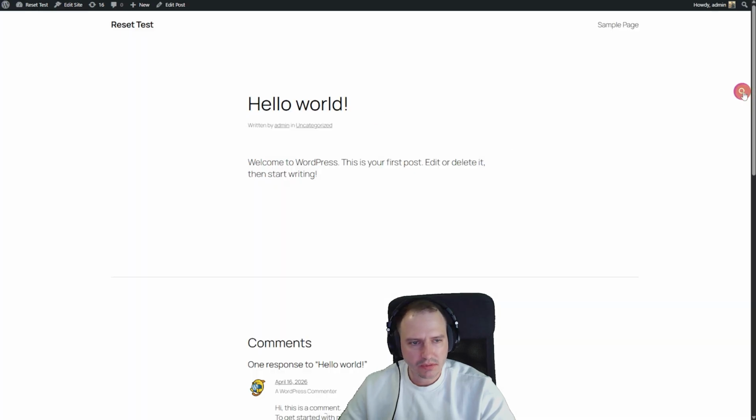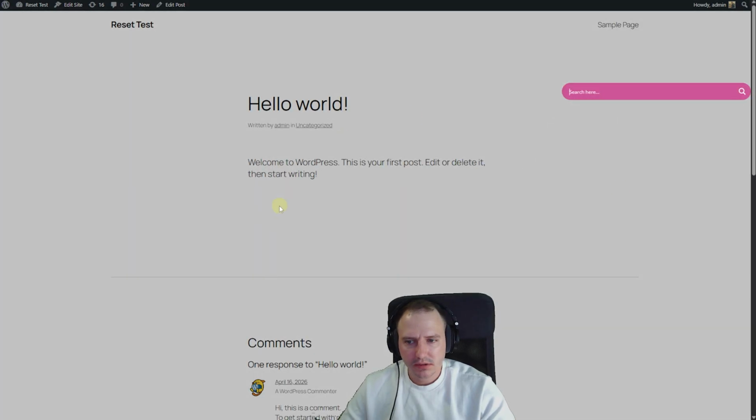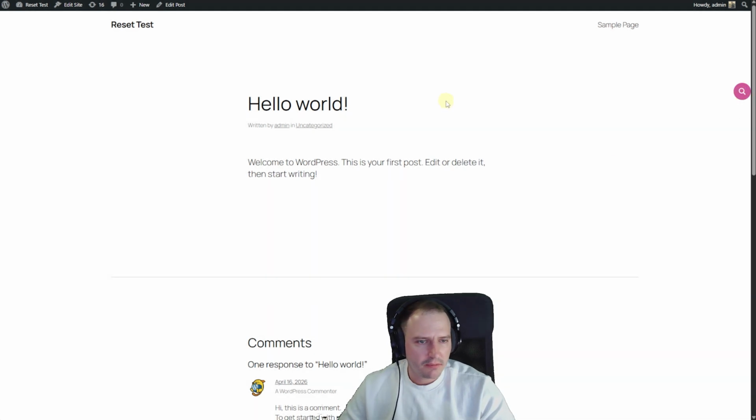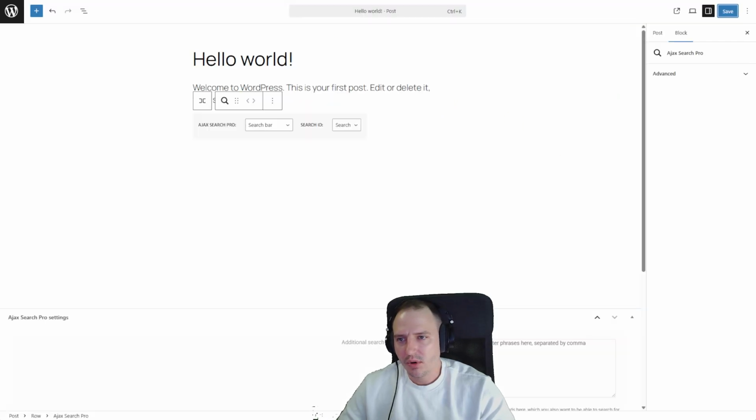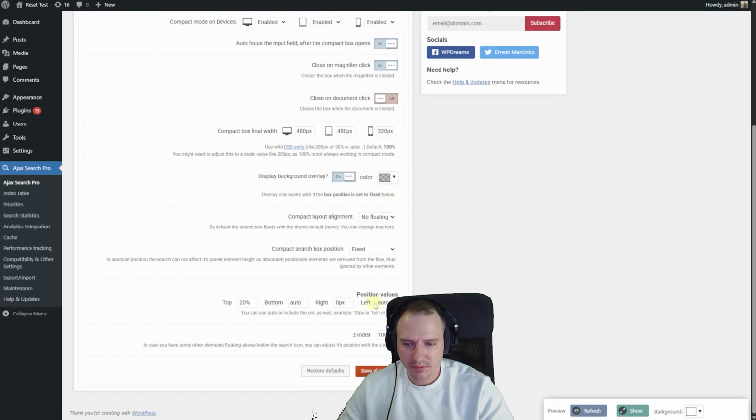So here we go. And as you can see, the search bar moved from here to the side. So in the DOM nodes, it's still there, but it is rendered fixed to the side. This is really neat, and of course you can move it to the left if you want.